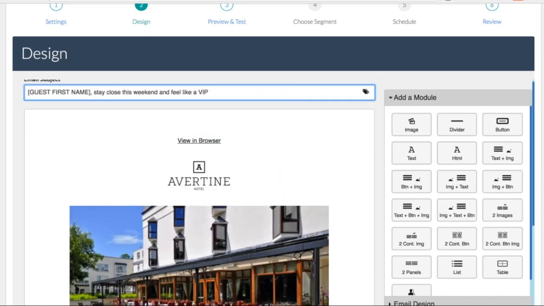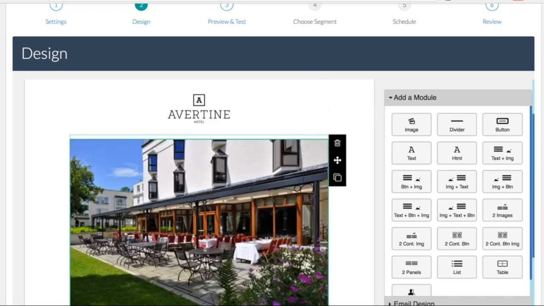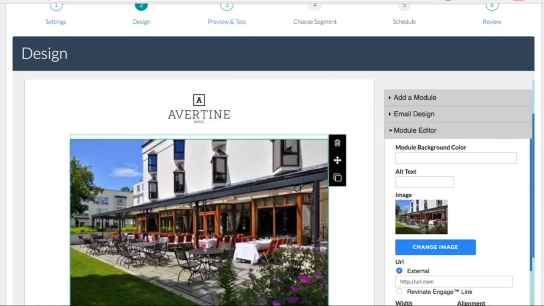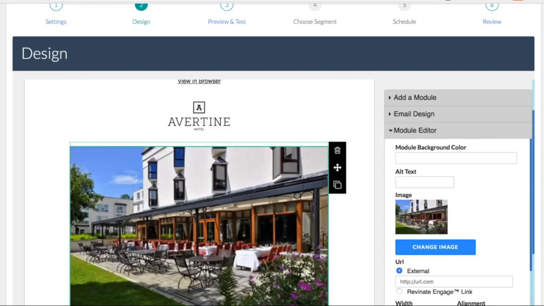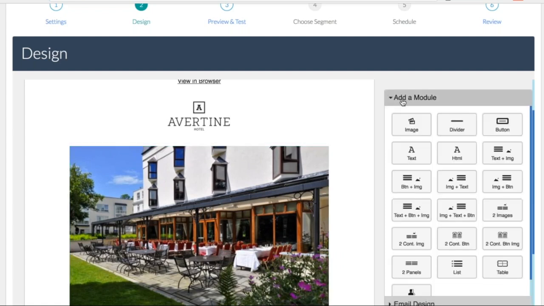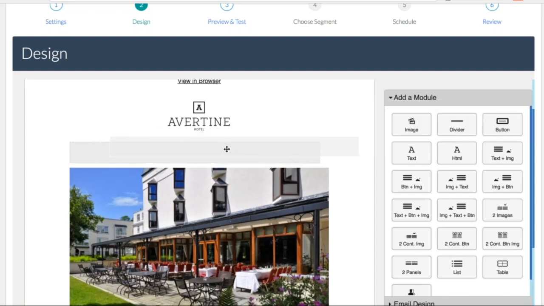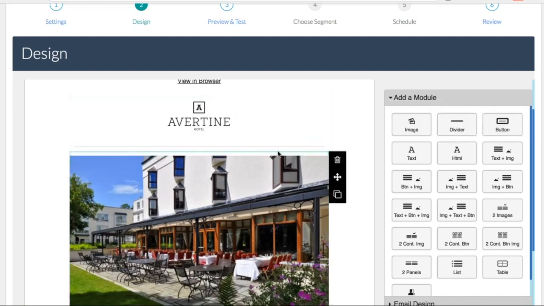Here in the design, you'll be able to add modules such as images, dividers, or buttons within your email design. You can additionally edit any of your images to update to the new look for the campaign that you're sending out. To add a module, simply click Add Module, drag and drop any of the modules that you wish to use, for example, the divider. Once you drop the module, it will appear in the design template.